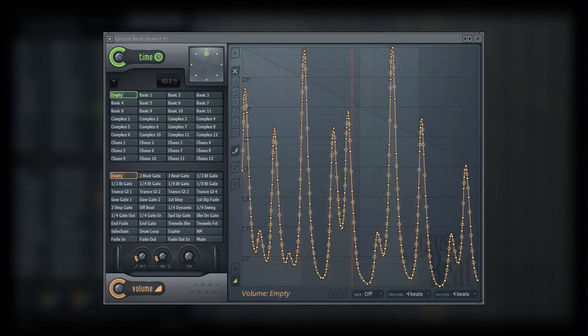So, in this video, we took a look at using the Analyze Audio function to use existing audio files to create time and volume envelopes, bringing a whole new creative element to Grossbeat.